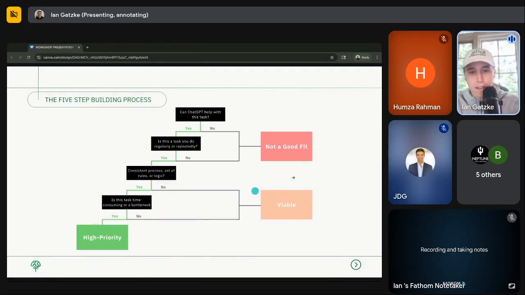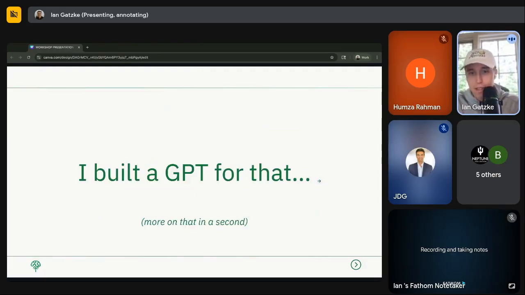So I built a GPT that guides me through building GPTs, following the protocol method, right? Building GPTs exactly the way I do it. So I just basically copied my process for building custom GPTs following the protocol method, and I built a GPT that helps me do it. So more on that in a second.